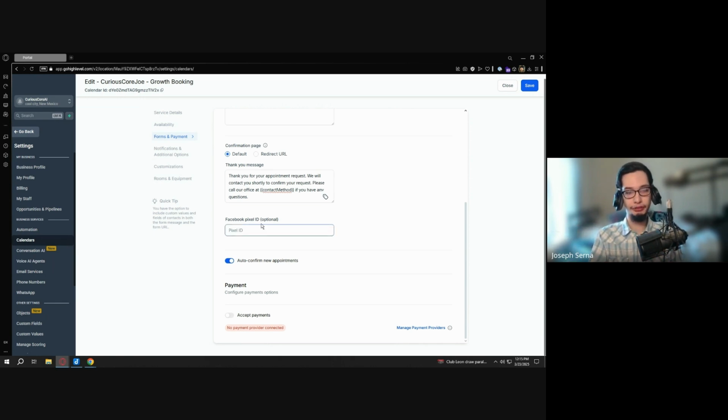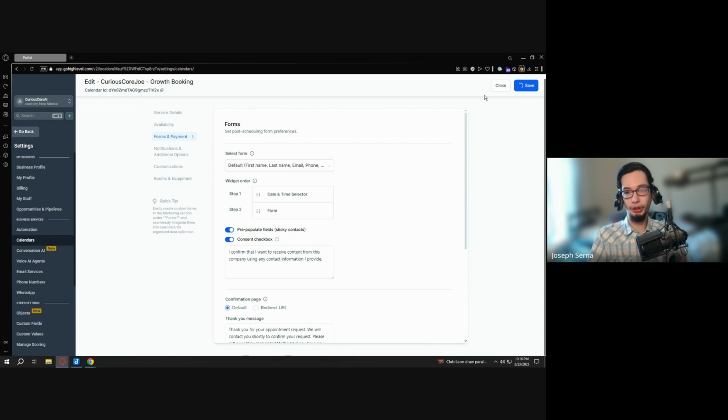If you're running a Facebook marketing campaign or whatever, this is where you would input the pixel ID. Auto confirm new appointments: just by nature of your business, turn that on or off. Payment: if you do Stripe or whatever, you would connect your Stripe or whatever through here. So we'll click save.